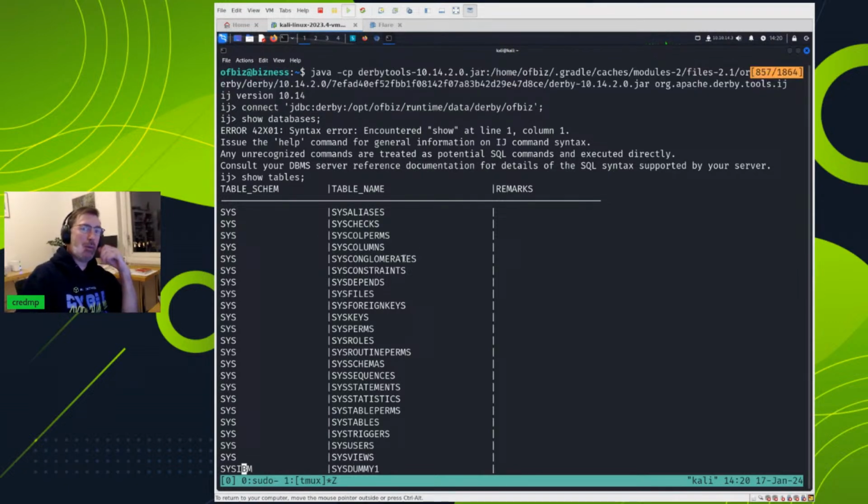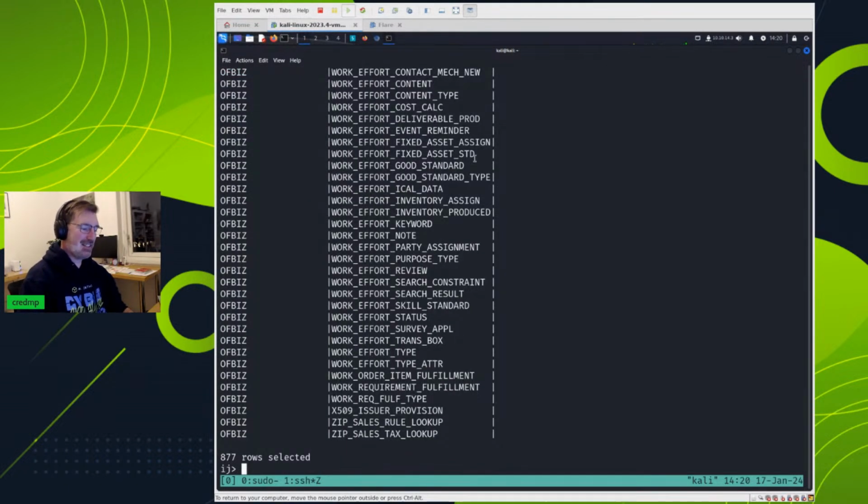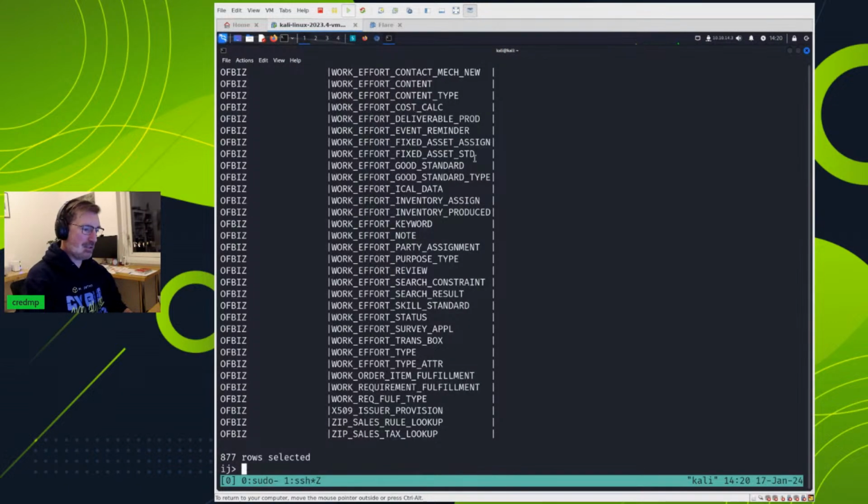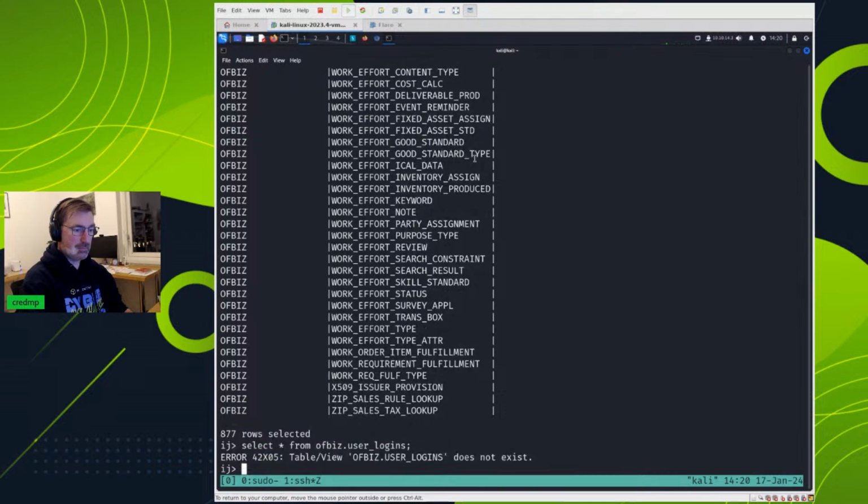And after we pwned the machine, we scoured the forums, but I did not find a lot of references to actually just querying the database. Everybody seems to just copy the files and run strings on it. So this is a more humane way, I would say. So that's quite interesting. Yeah, so a lot of tables. I eventually did select star from offbiz.user_logins, or select star from offbiz.user_login.